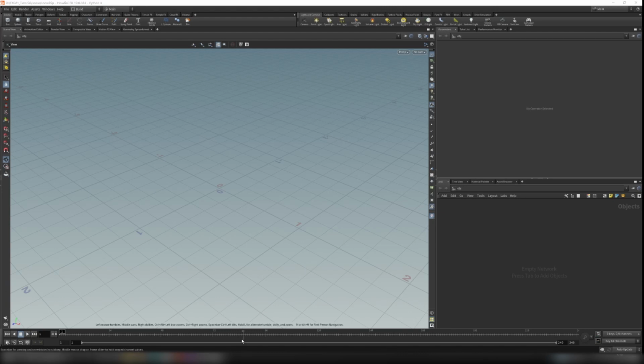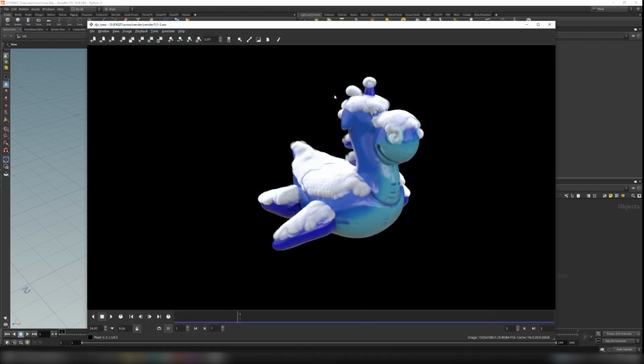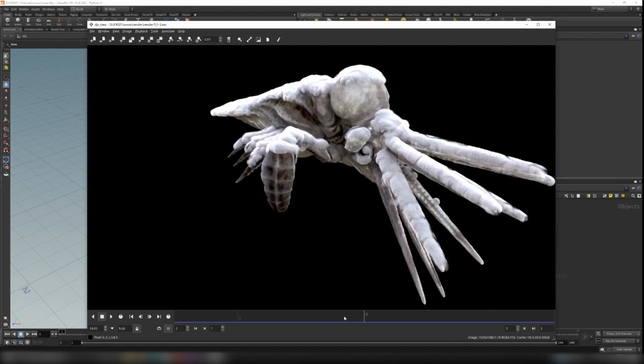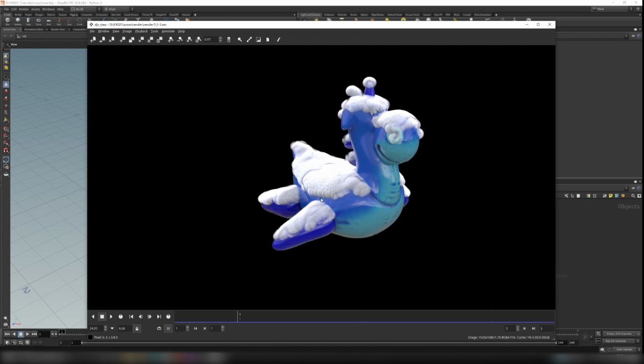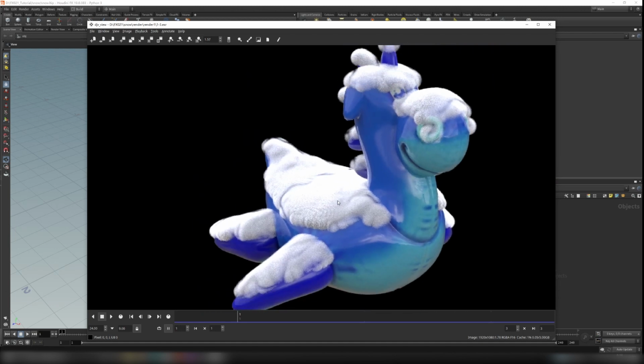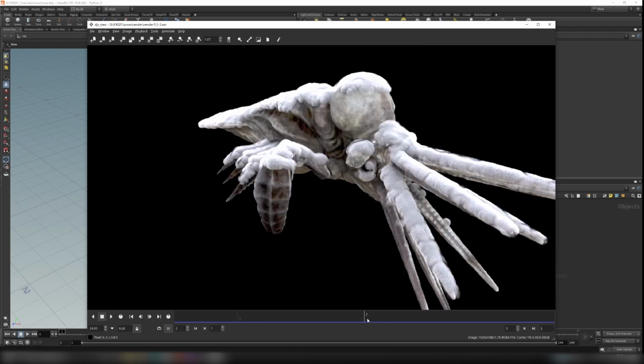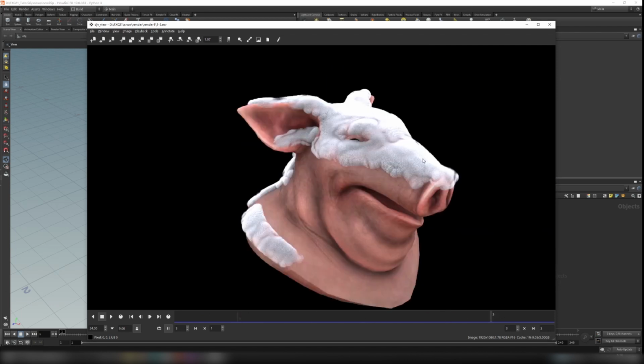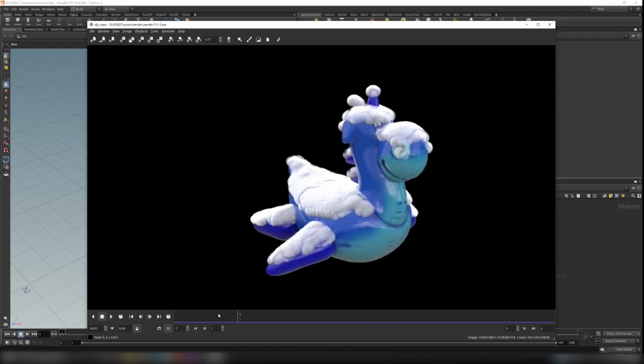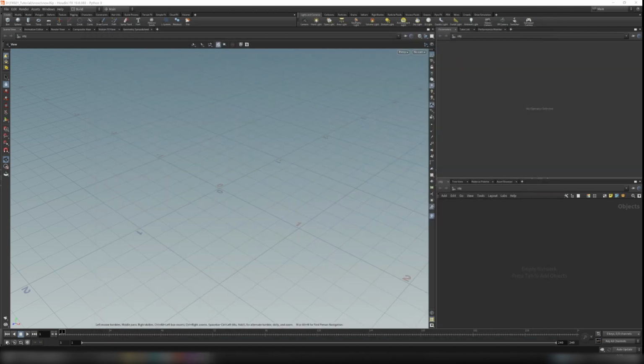In this chapter I'm gonna teach you how to make fake snow on any object, without any simulation. So the snow you see here, I do it without simulation. You can plug in any model you want and it will generate snow on top of them. So let's get started. I'm gonna show you two ways of making this snow.